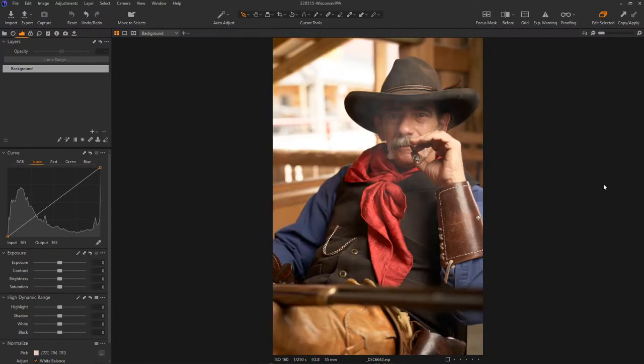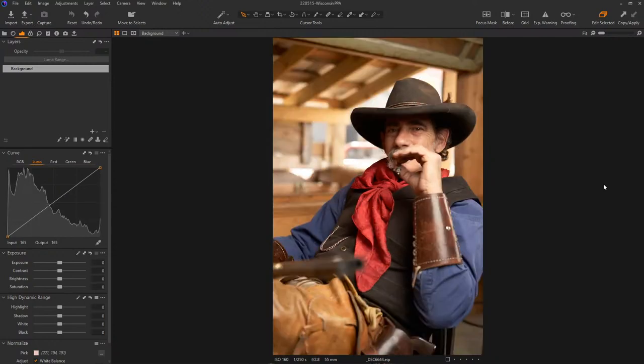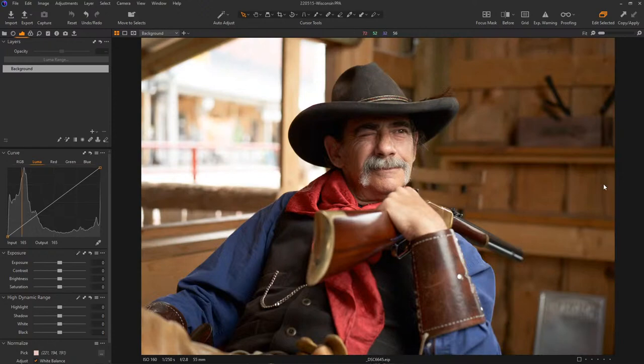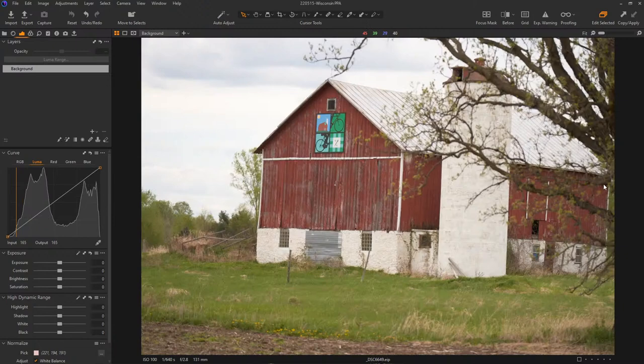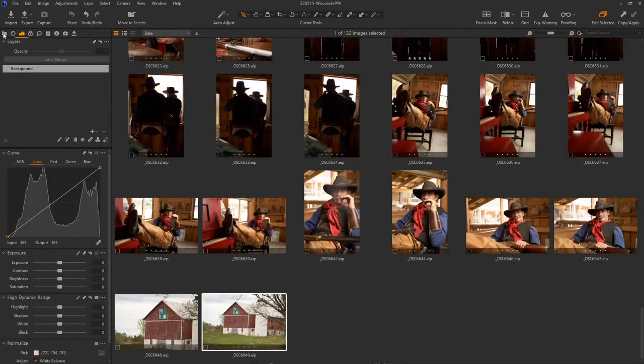That one's okay. That one's good. That one's good. That one's funny. And my wife's big into barn quilts, so I saw a couple of these barn quilts. I took a picture of her. All right. So we got all that culled.